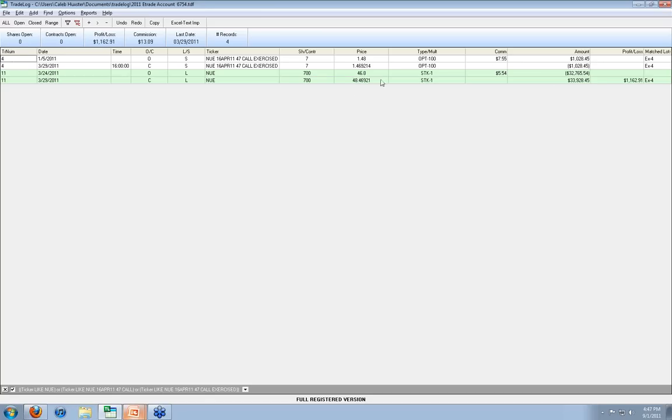We look down here to the matching trade. I can figure that out by looking here, seeing the EX-4. The cost basis has now been increased in this case, up from 47 up to 48.46, and my amount cost basis is now from 32,000 around that to 33,928.45, and has generated a new profit and loss for me. Okay, so there's a couple examples there.